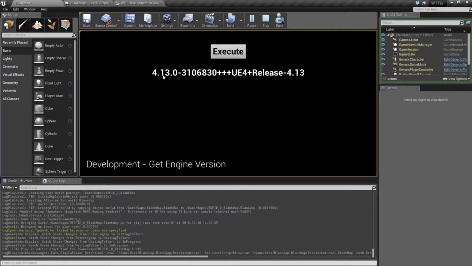So as we can see here, we have 4.13.0. We can see the actual minor build version number. And this is the release version branch for Unreal Engine 4. And you can verify that by moving your mouse up here, and you can actually see it matches the same thing. We get the version and the branch inside of our editor.